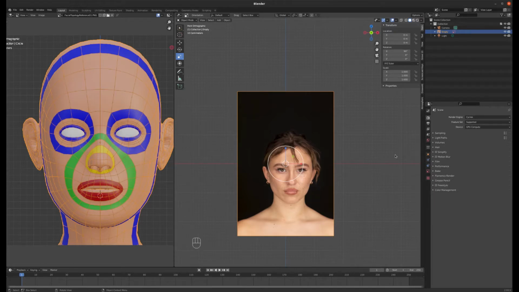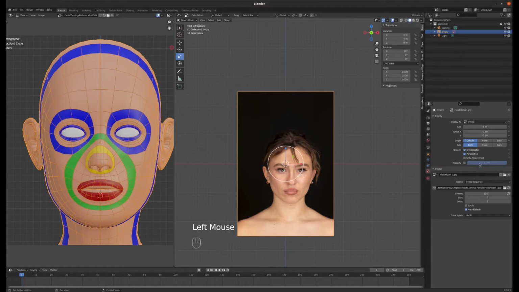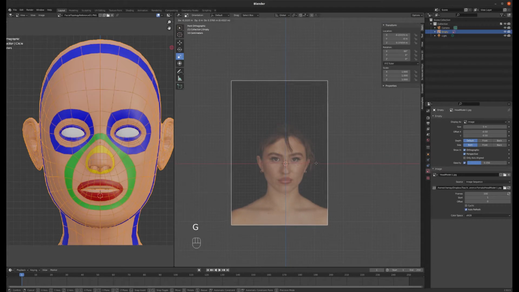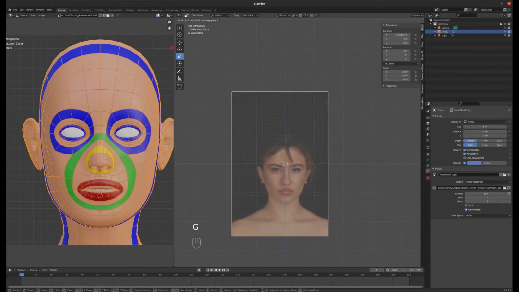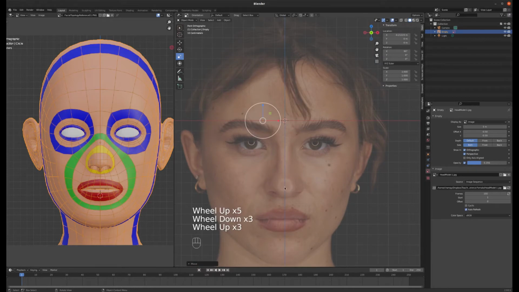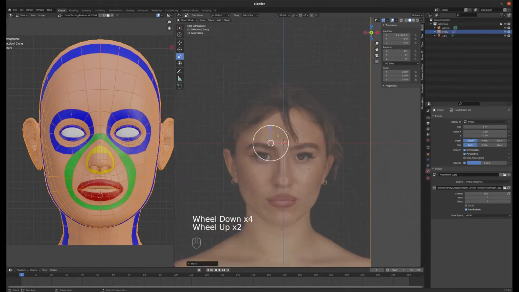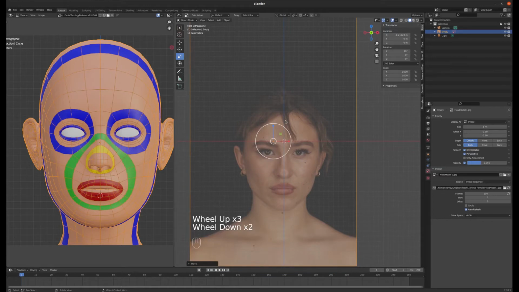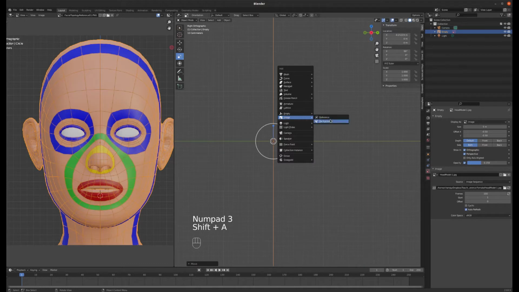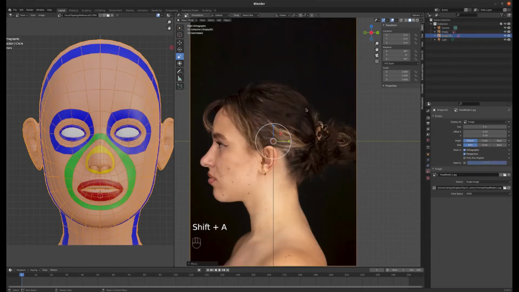And what I'm going to do is change the opacity of this image so that it's about, let's start at about 1/3 opaque. And then I need to bring this into alignment with my axes. So I'm going to try to get the center axis, the Z axis here, right down the center of the model's face, and that's pretty good. So now let's bring in our side image.